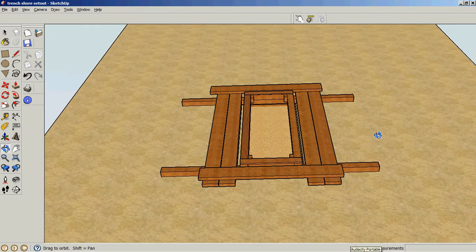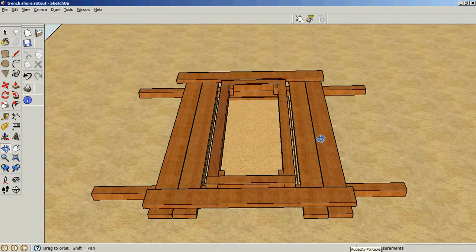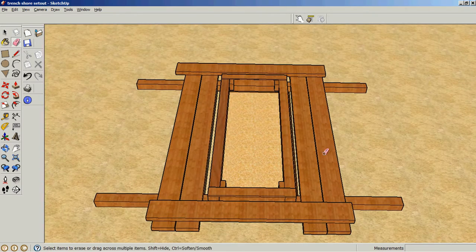Okay, this is the initial setup of the trench shoring exercise. This is where you need to start. A quick run over of the components.